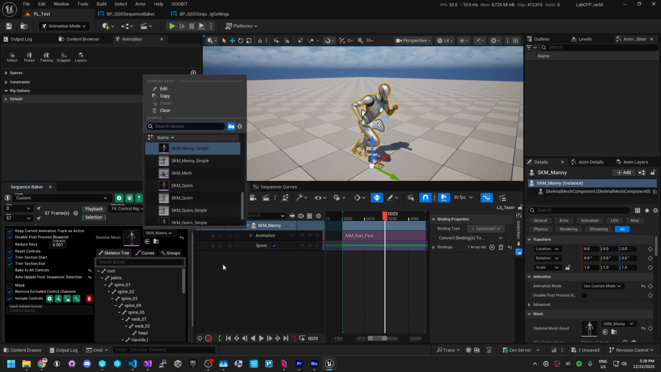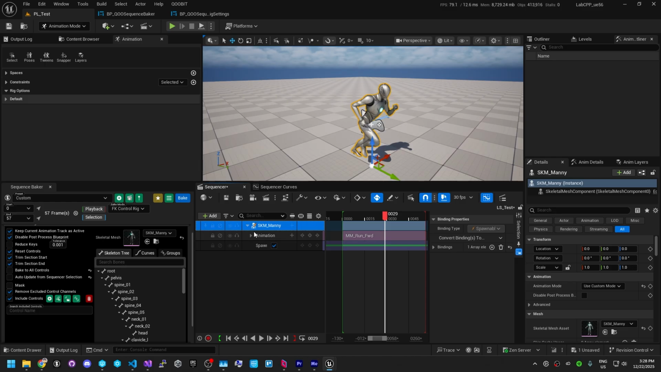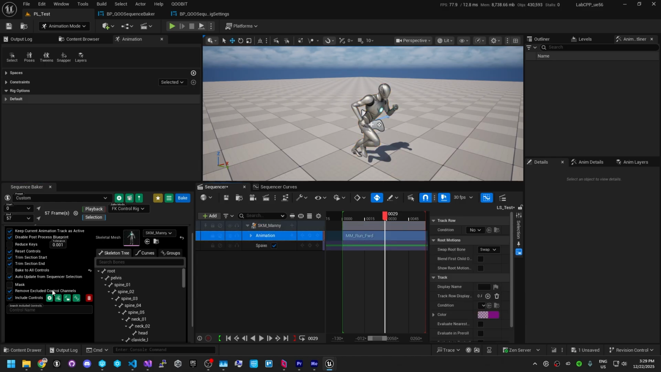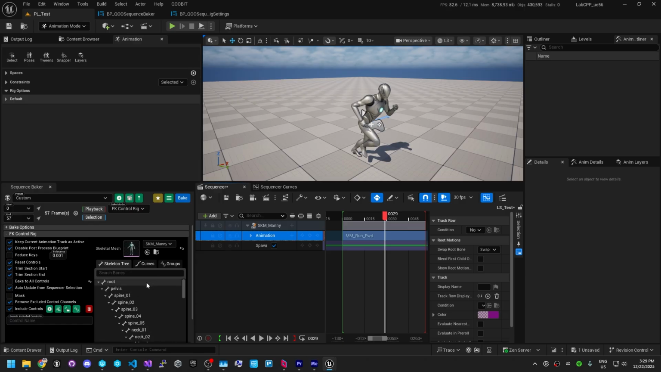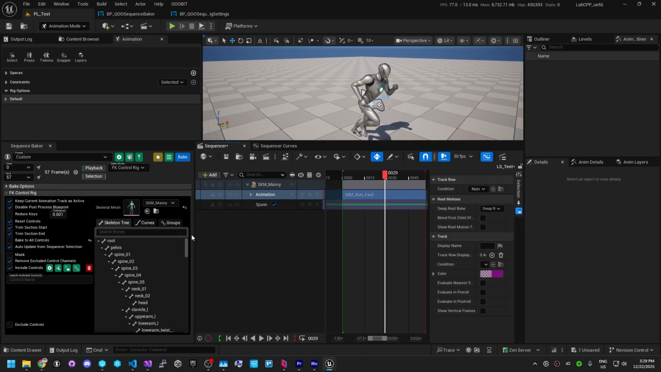But in this example, we're just going to keep it simple. We're going to be using the same skeleton here, so we do want this enabled, and we do want it to switch to Manny. With this selection set, now we have all the bones inside of Manny, and we do not have sockets at the moment. We currently are only supporting bones, but from here we can select everything, including the pelvis. We're going to go from pelvis all the way down to here, and we're just going to add this to our control set.